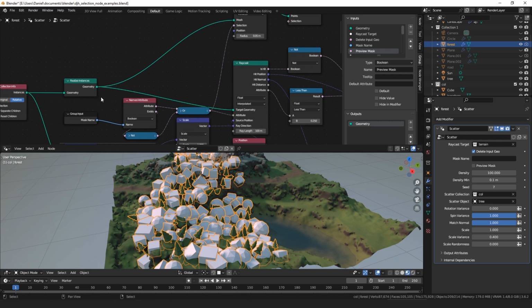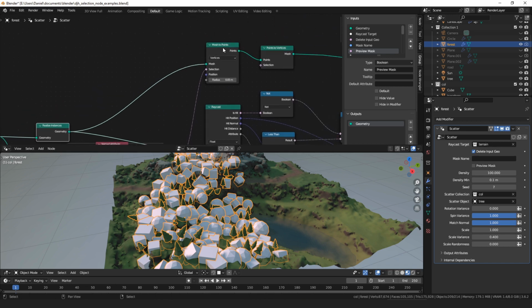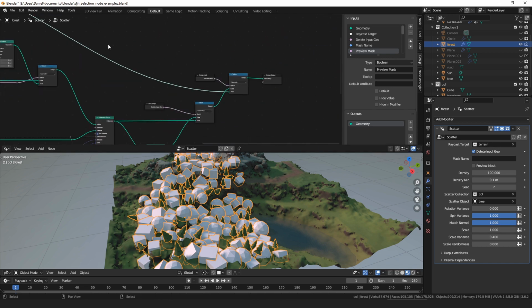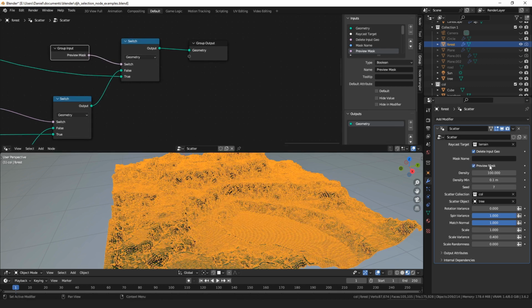The only other thing is here on the, after we realize our raycast target, we can use our selection to make the mesh into points, turn those points into vertices, and then that becomes the preview for the mask if you want to see that.